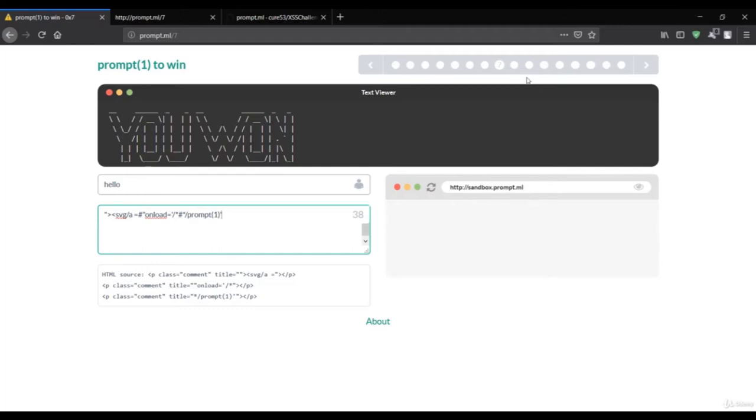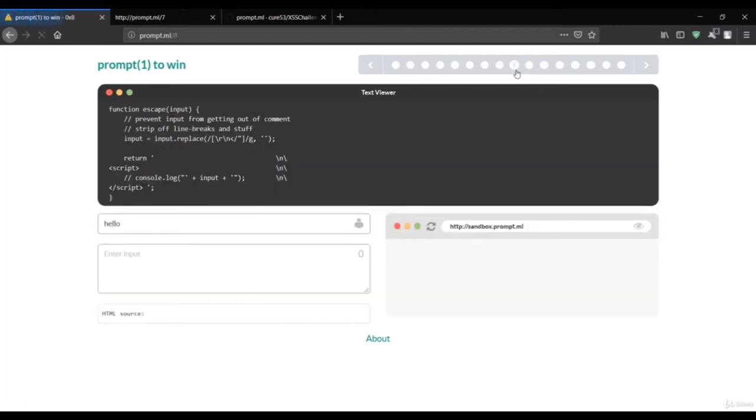So now let's see the next challenge, that is challenge number 8. Let's see this function here. It is saying prevent input from getting out of the comment, strip off line break and stop. So it is basically replacing some of these characters over here, and it is returning the one that is basically the single quote over here, and it is just consoling us the input.